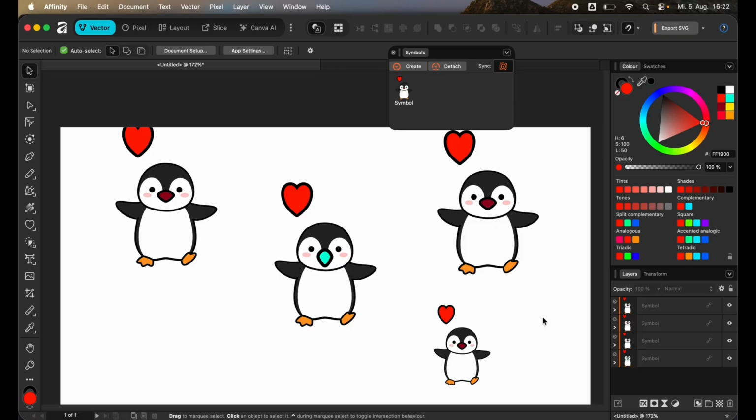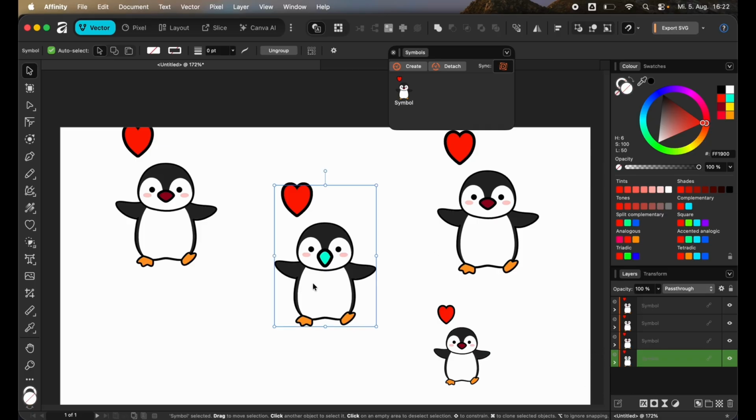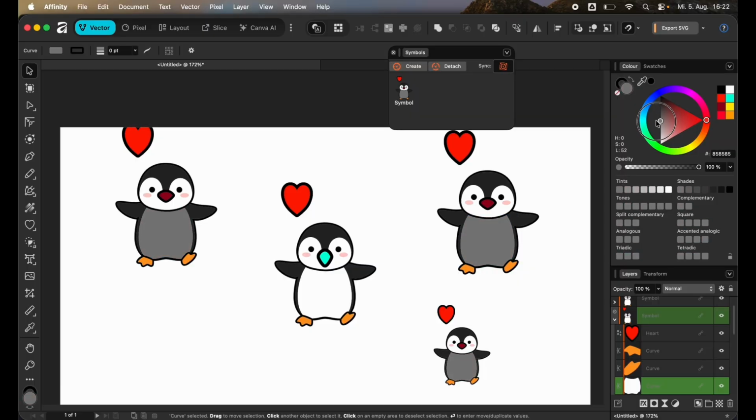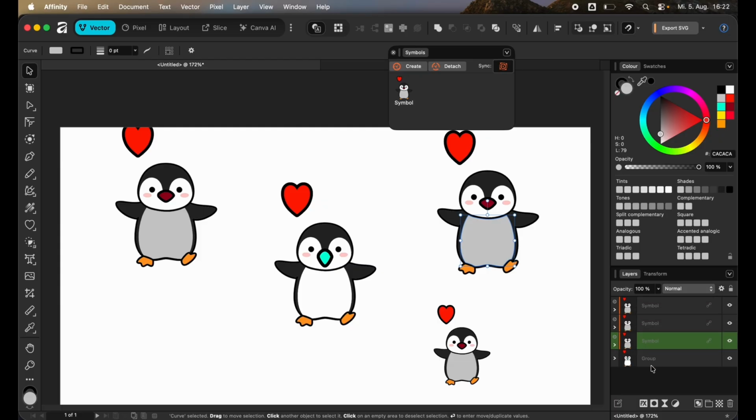If you want to have one of the symbols not updating at all anymore, you can detach it. So just select it and then click on detach. And now only the 3 other ones will get updated if you do it. And the one in the middle, which I detached, is not updating anymore. You can also see that here in the layer panel that it's just a normal group now and not a symbol anymore.